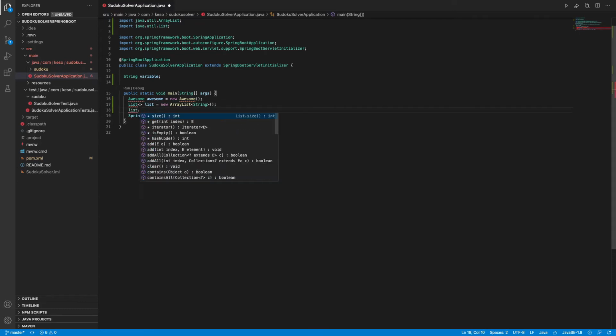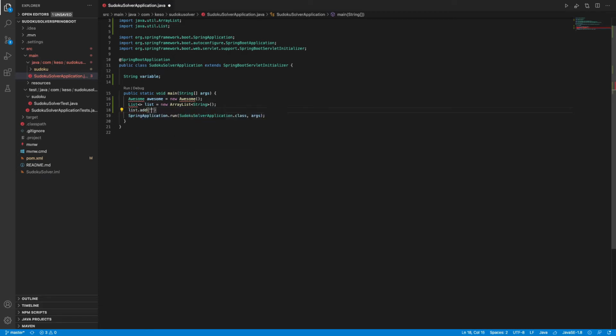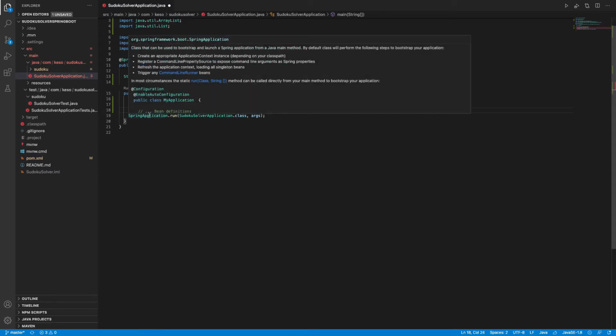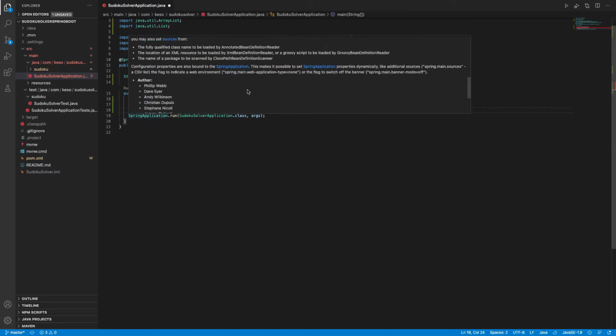As you also saw, there are some autocomplete options. So here, if we type list dot, it will give us options on what we maybe would like to do. So you can add stuff here and whatnot, do whatever you like. What I also think is nice is the Java docs here. If you hover over the Spring application class, you can actually see the whole Java doc here. And it looks quite nice.